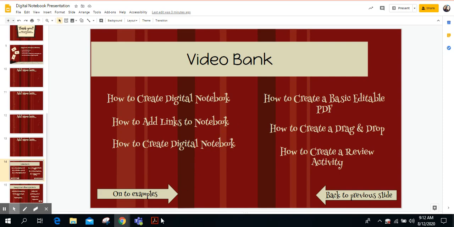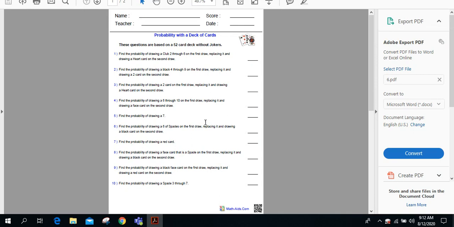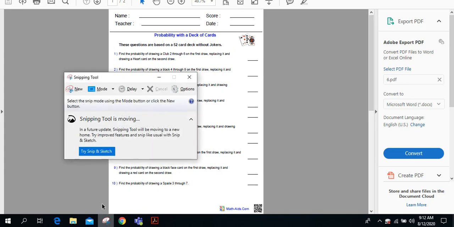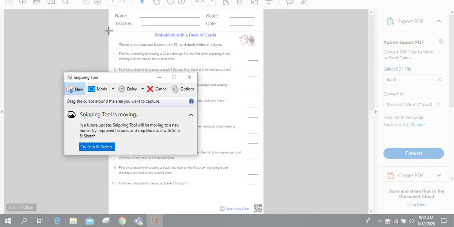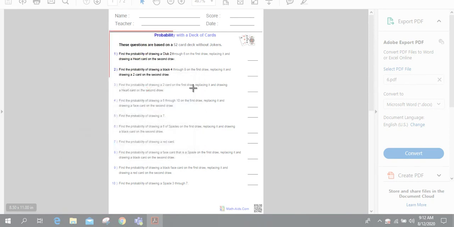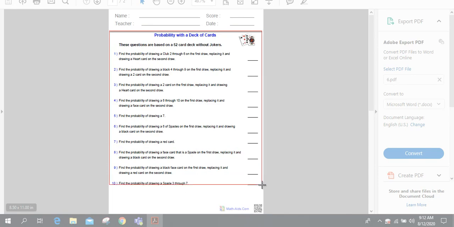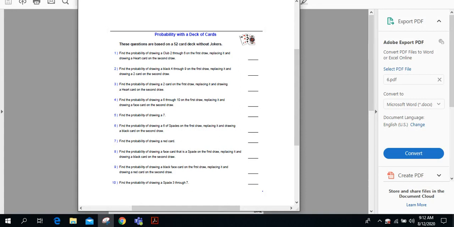Hopefully at this point you'd have it saved on your drive. From there, I like to use my snipping tool on the bottom. That is what I call my best friend. I'm going to open it up, click new, and snip it. Sometimes I'll snip it all the way from the top, but I don't feel like that's necessary. For this one, I chose probability with the deck of cards. I'm going to snip the part that I need, and I'm going to save it.